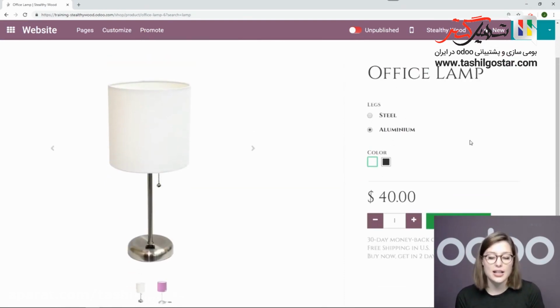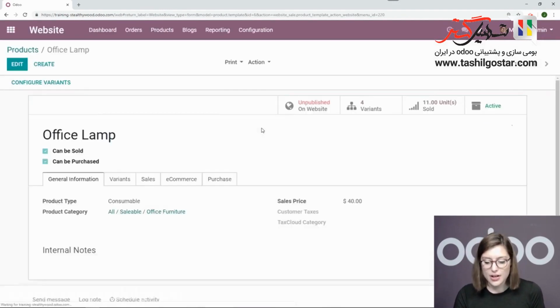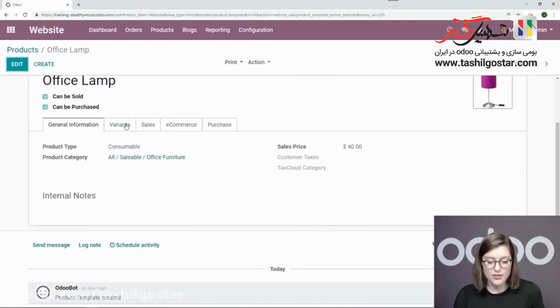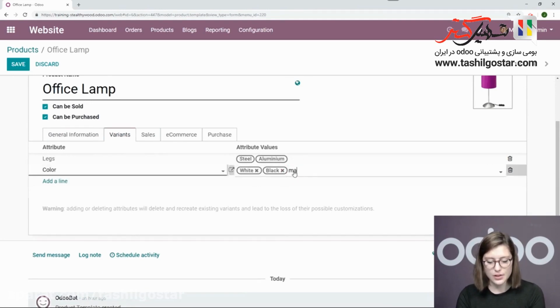I also sell a lamp in magenta. So I'm going to go ahead and add that variant. So I'm going to click on this in the right corner and click on Edit in Backend. Okay, and I will add the variant quickly right here under the Variants tab. Go to Edit. I'm going to search for the color magenta.